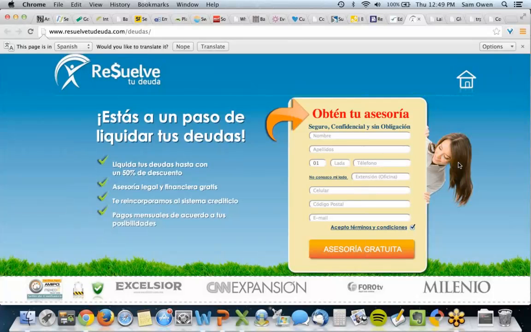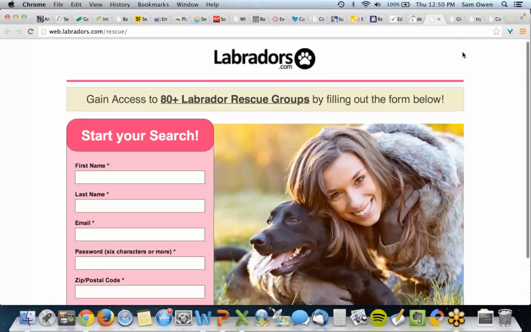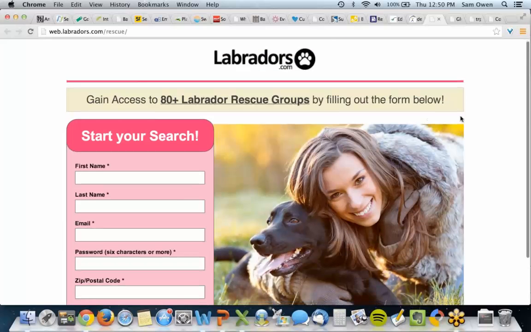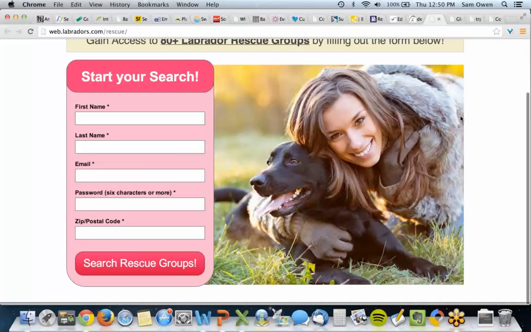I think that makes sense. Our next landing page is from Labradors.com. And this is a very straightforward, simple landing page. It's just a form on the left and an image and a headline. So a couple of things jumped out to me here. I would definitely test having a page with more information than just these very basics.